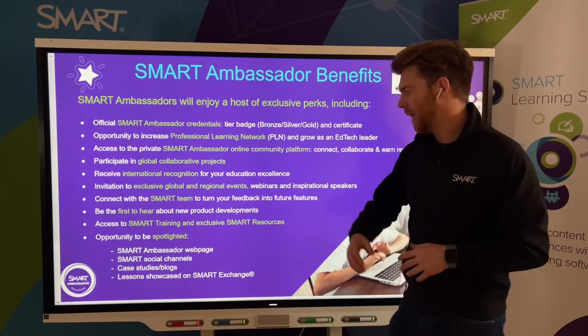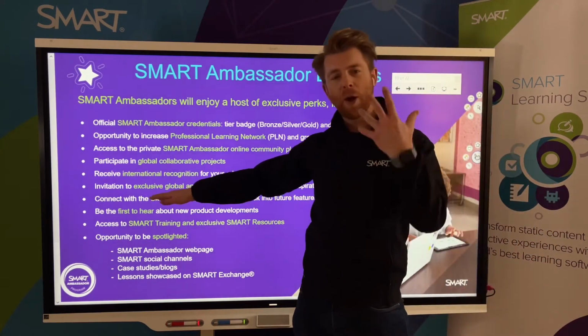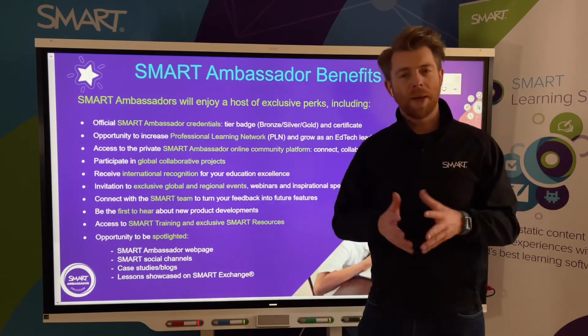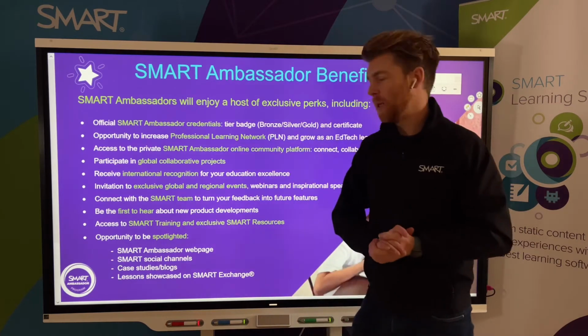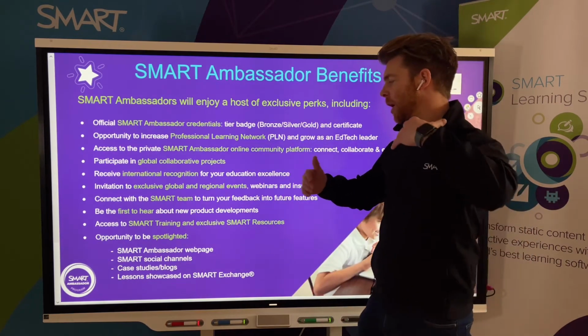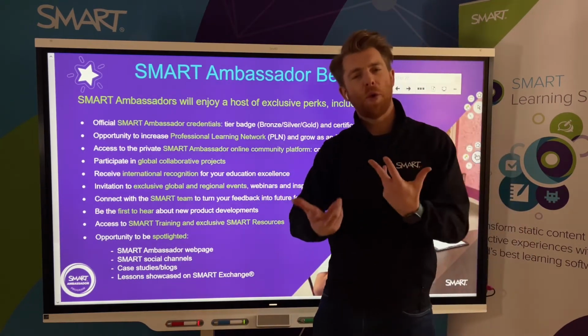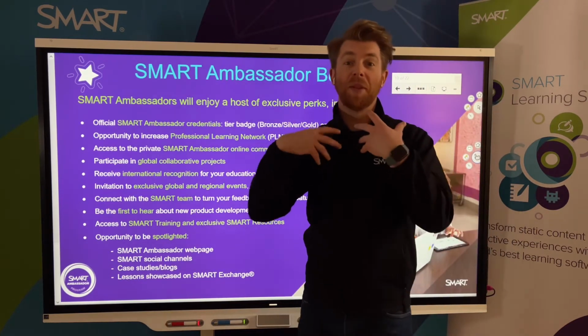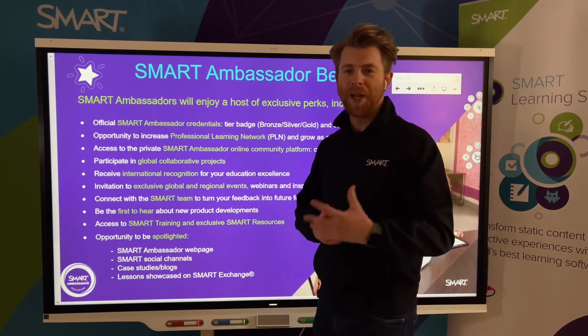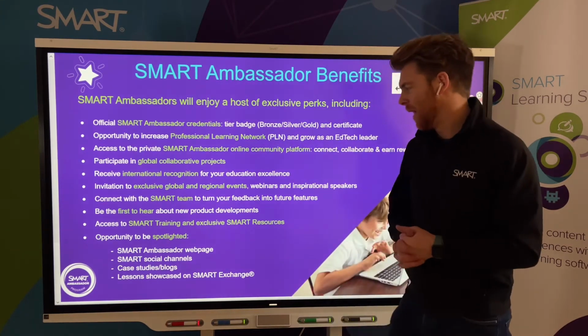And there's different points here. The way you can be all connected with the Smart team, people like myself, people from the technical side of things, the developers, or the sales team, if you want to be in touch with them as well, learning about what is next, and also giving your feedback into that community as well to make sure that Smart are developing things for you, things that are actually genuinely useful for you in the classrooms as well.